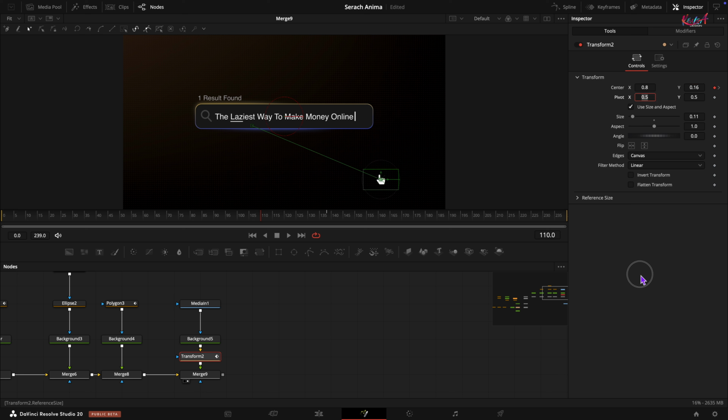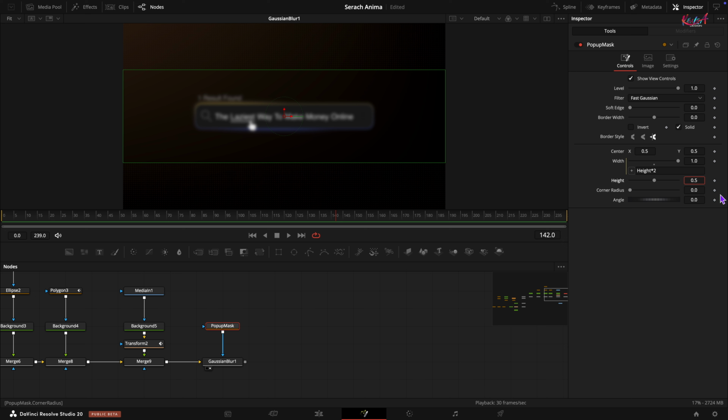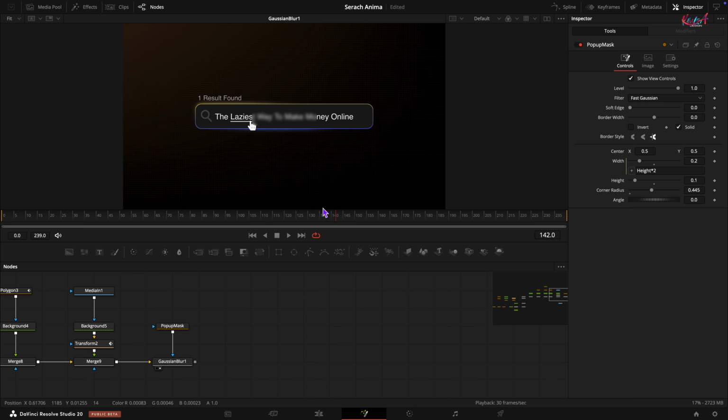Right click on the width parameter of the Popup mask and select expression. Connect the handle with the height. Edit the expression to be height multiplied by 2. This makes the width twice the height. Set the height value to 0.1. Set the corner radius to 0.445 to round the corners of the pop-up shape.